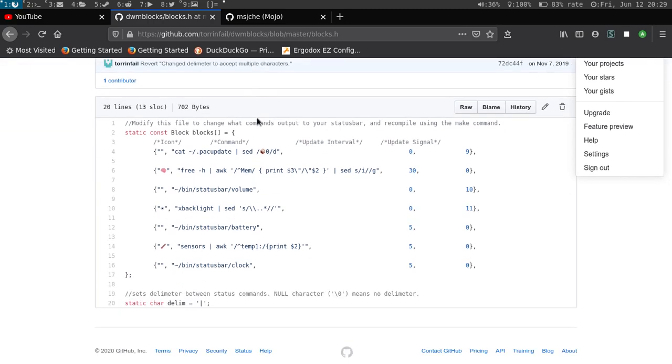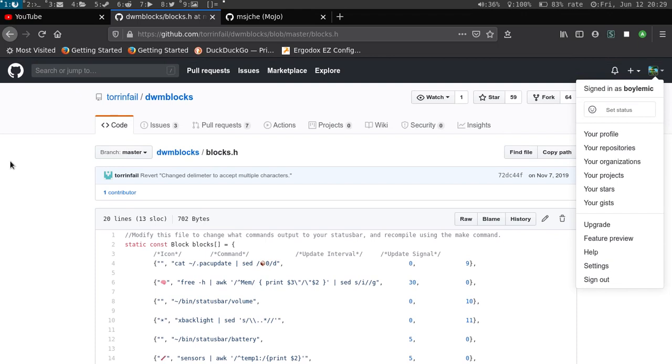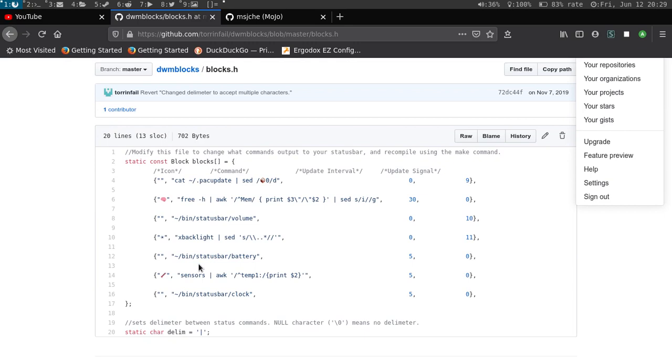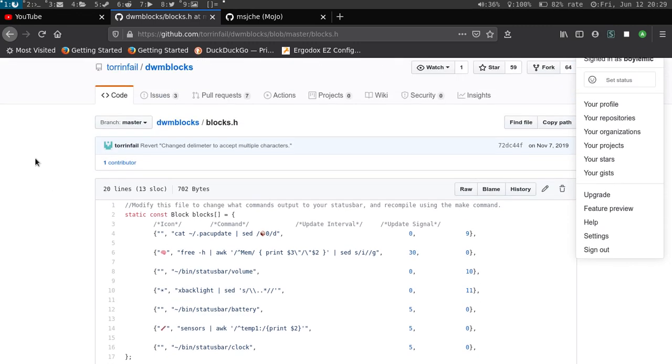So this is what it looks like. It's just a blocks.h, and then you can put whatever you want in there. So he has Arch Linux updates, memory, volume, brightness control, battery, clock, and I could not get this to go. I did watch a couple of videos from Meshi here, and I was trying to get some of his to do it.